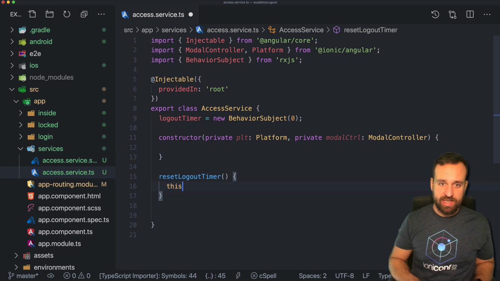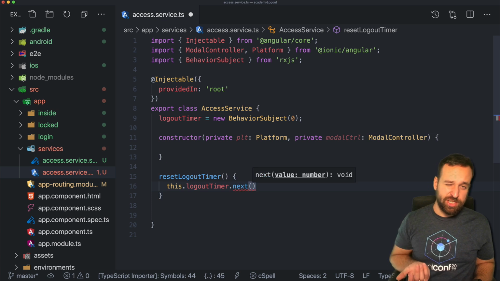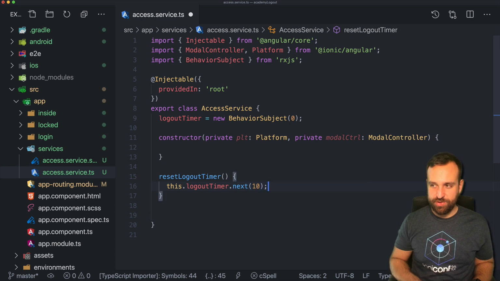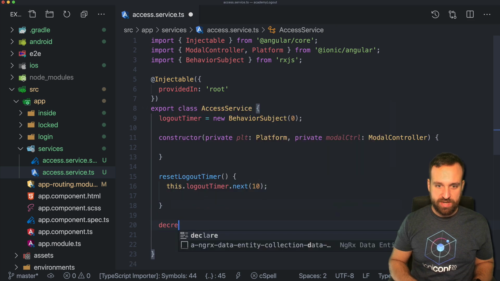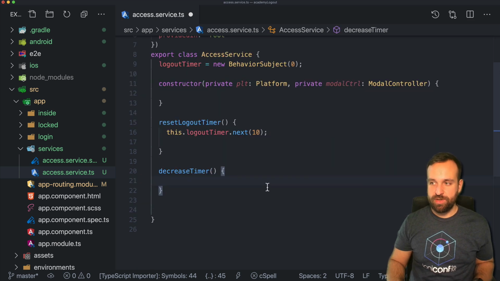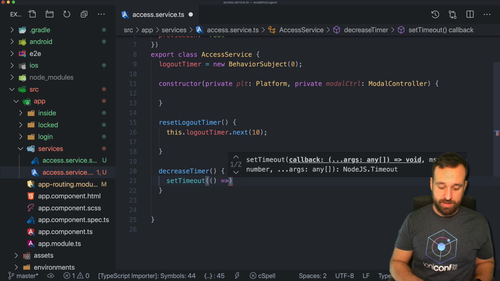But basically, we will say logout timer next, and then the duration for which you wanna enable your application. Let's say 10 seconds for now. So that's a nice timer for testing. Then we got a function, or we should write a function, decrease timer, in which we decrease the timer. So we will use set timeout for this. There we go.